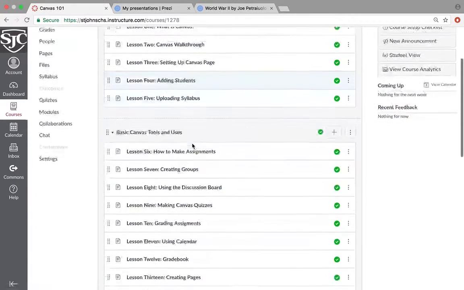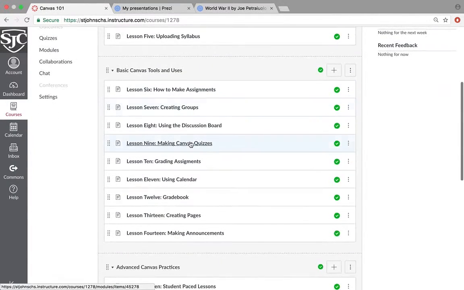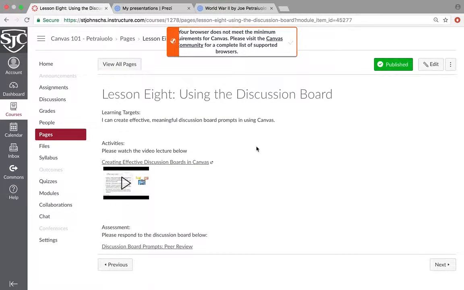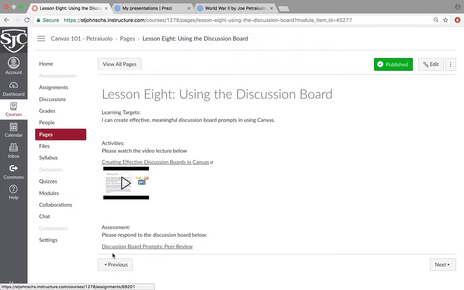And just to give you a walkthrough of what the lesson format I've been using is, so if we look at lesson 8 here, using the discussion board, if you go through here, it has a learning target. They'll normally have some sort of video lecture, and then for this one, the assessment is to respond to a discussion board prompt. This is just another way to foster communication between colleagues.